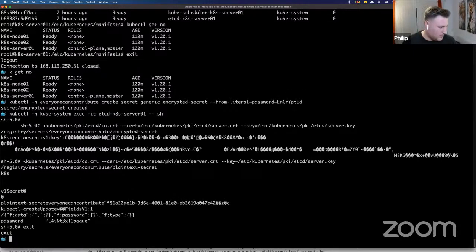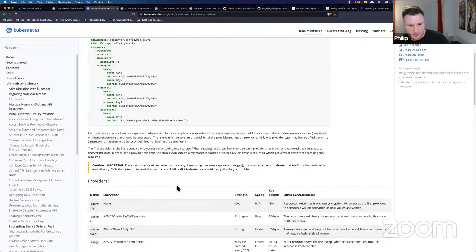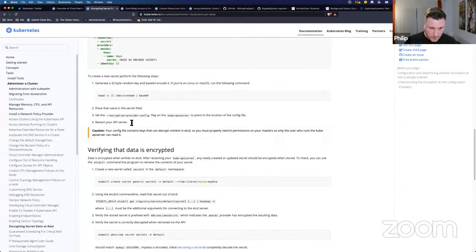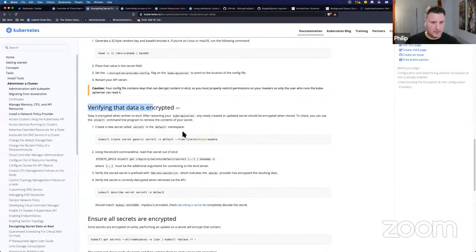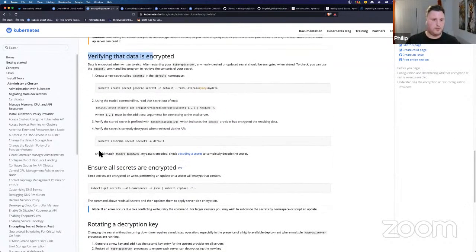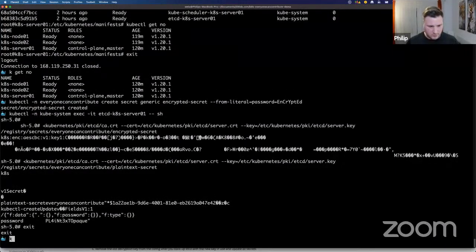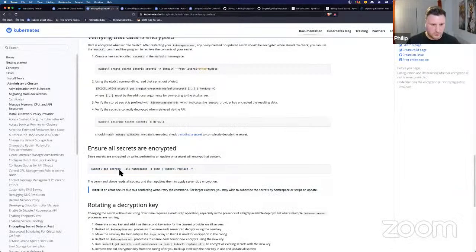And then there's also a good thing from Kubernetes or from the documentation. You will see here a small little command in the section verifying that your data is encrypted. You can recreate it and read it. And then we have to ensure our secrets are encrypted. So we just run this command here as administrator for sure. If we use the copy command, right?